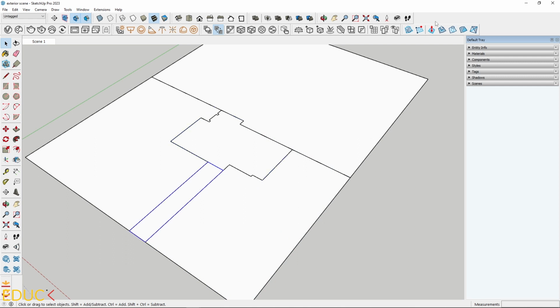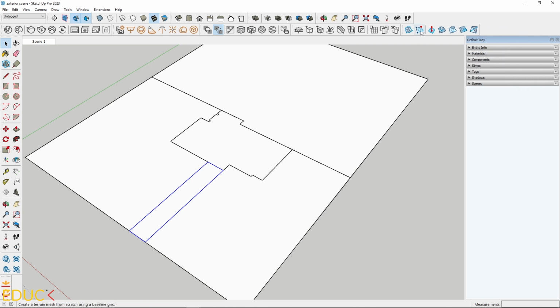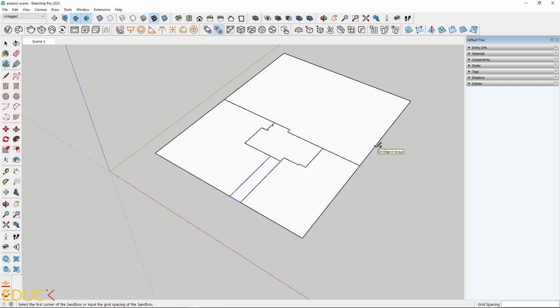Firstly, we need to create interesting terrain. To do this, I will use Sandbox Plugin. The link to this plugin is in the description of the video. To turn it on, just right-click and choose Sandbox. Firstly, I will create terrain mesh. To do this, I click on this tool.